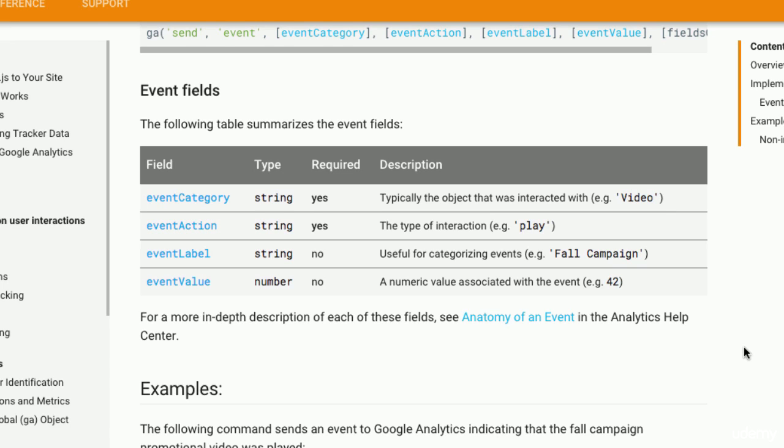So in the case of a movie on your site that sends an event hit every time someone clicks play, the category is video, the action is to play, the label could be the movie's name, and the value you'd have to set based on what it's worth to your business for someone to view it. You should definitely consider event tracking, but to do so, you'll need to interact with Google's developer documentation.